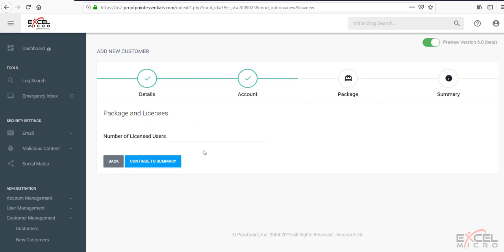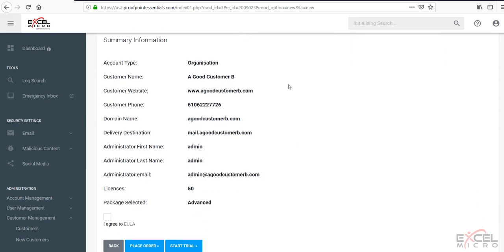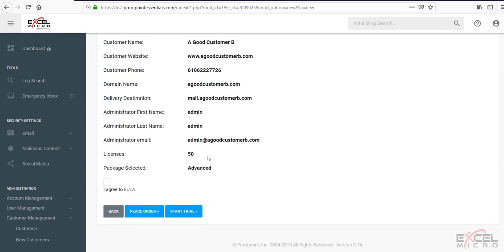Number of licensed users. Now, at Excel Micro, we don't actually bill off the license amount. However, this is a required field, so just put near what you believe the end user would be. In this case, I'm going to just put 50, and I'm going to continue to the summary. As you can see, it's going to show you a summary of information, such as the account type, customer's name, the domain, delivery destination.